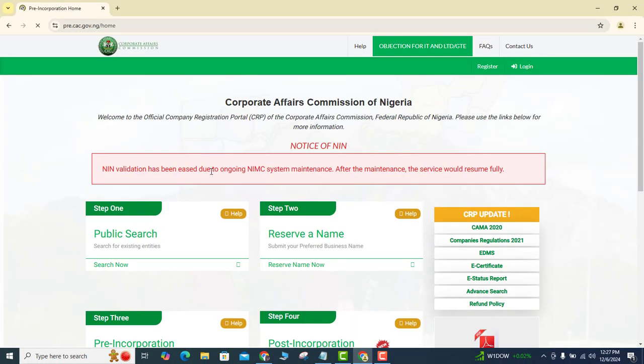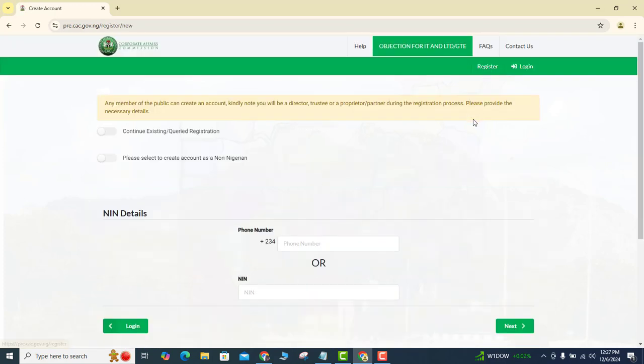Okay, so I'm going to log into that and then I'm going to wait. Okay, so now here is my home page, the CAC home page. So what I want to do here, of course, instead of logging in, is to come in here to register. So I'm just going to click on the register tab here.